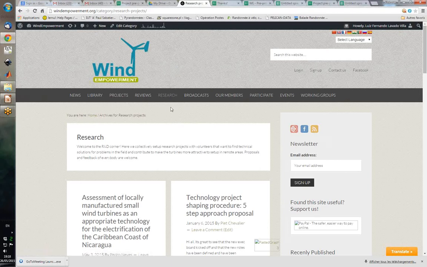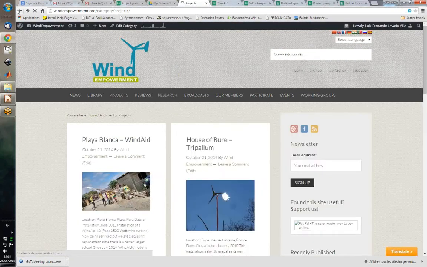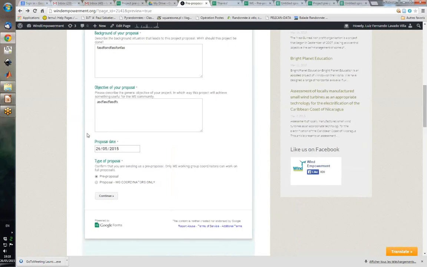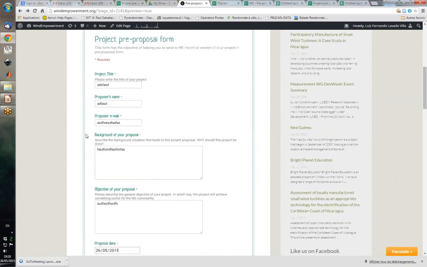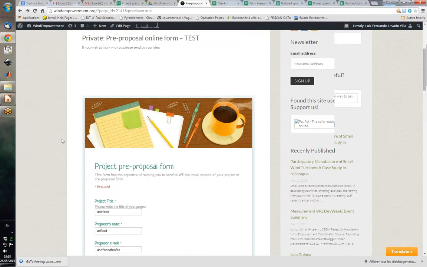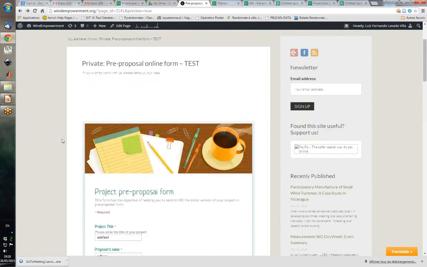I'll create a tab under research, proposing ideas or something like that. Okay. Can you write that down as an action as well, so I don't forget it? To create a tab on the research section for hosting the page with the proposal form. Okay.